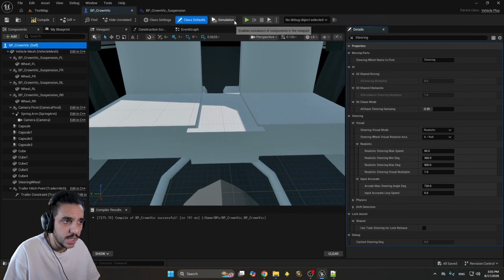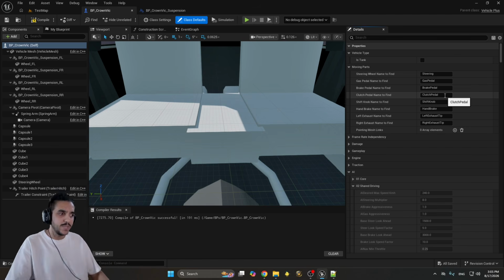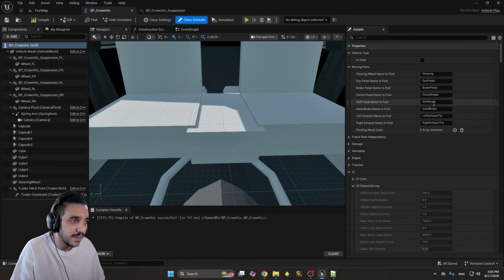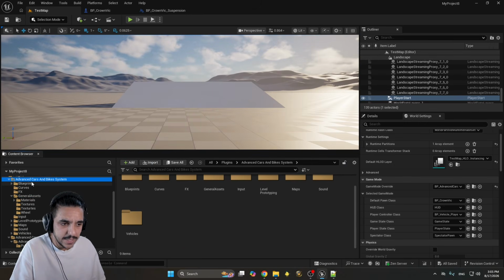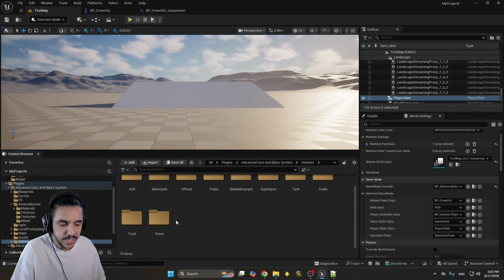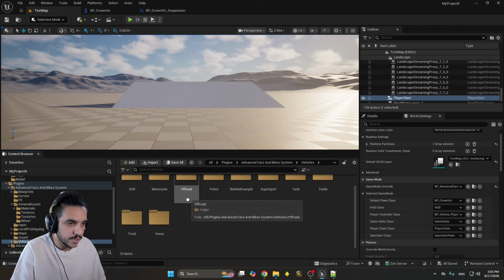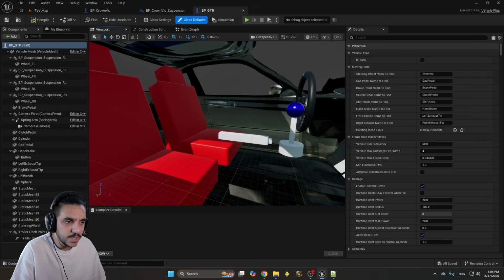So if I go to the class defaults and then in the properties, moving parts, these are all the moving parts you can add or remove. Okay, you see we have gas pedal, brake pedal, everything. For these, I'm gonna give you a reference. So you go to the plugin folder, and in the plugin content folder, go to vehicles and open one of the vehicles. I'm going to open this drift car for now. And we're gonna see how it was done here.